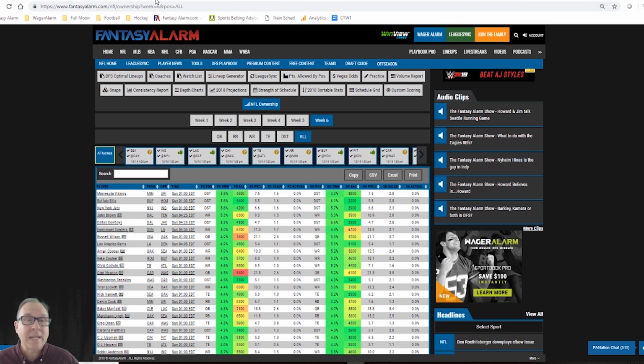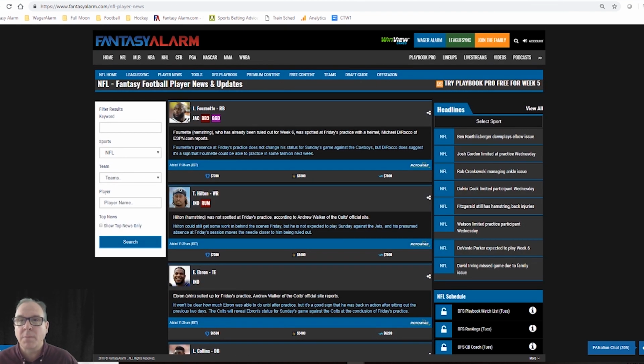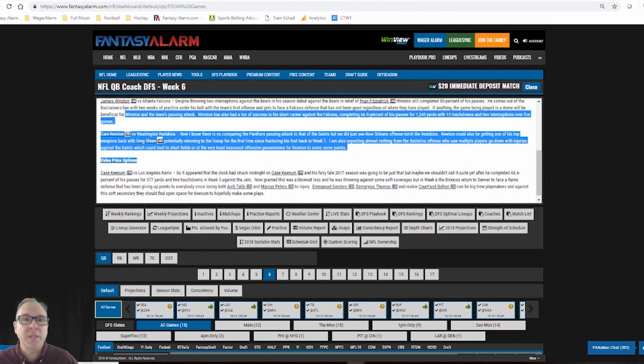Okay, so that's how you use the Playbook Pro. Those are some of the features. There are 30 features and 30 tools. There's no way I could show that all to you today, but those are some of the features that I find to be incredibly valuable and to allow me to get the information that I need in order to make my lineups, and we want to share that with you today.